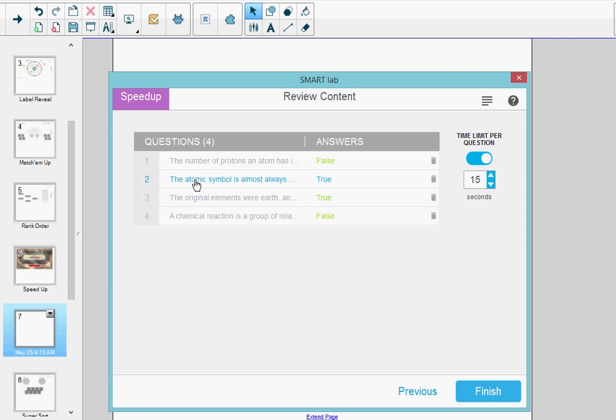I can review my questions and answers. If I have to change anything, I double-click to open up that question and make any changes that I need. At the right, I can select a time limit per question. I'm going to leave this at 15 seconds. When I'm done, at the bottom, I click Finish.